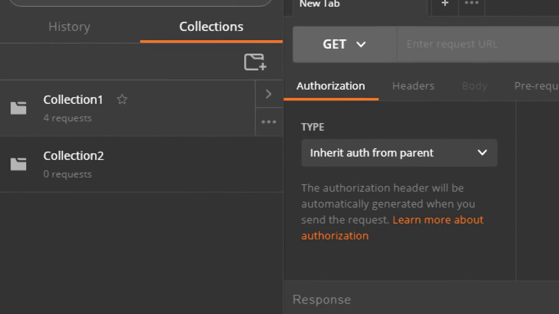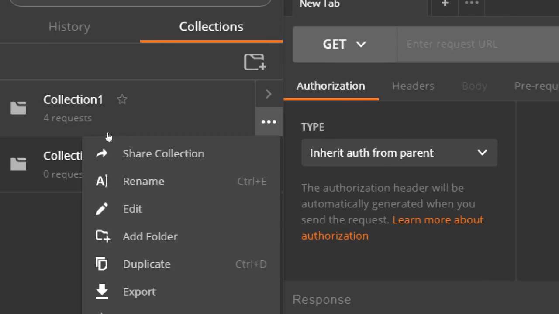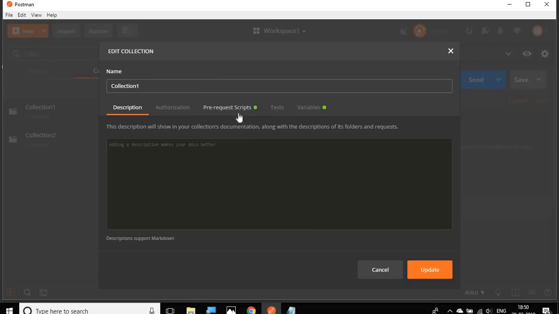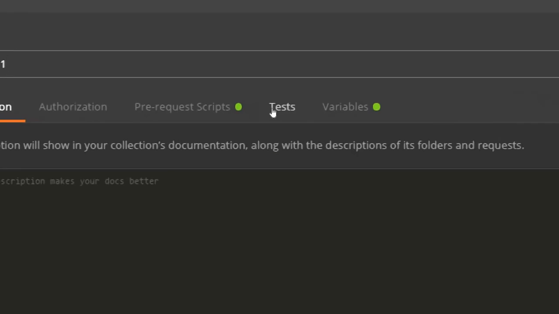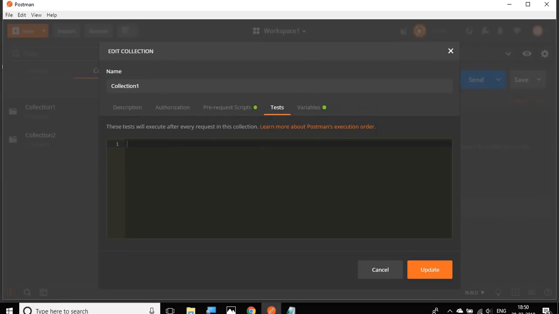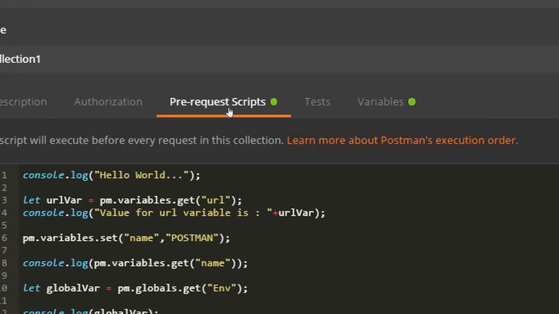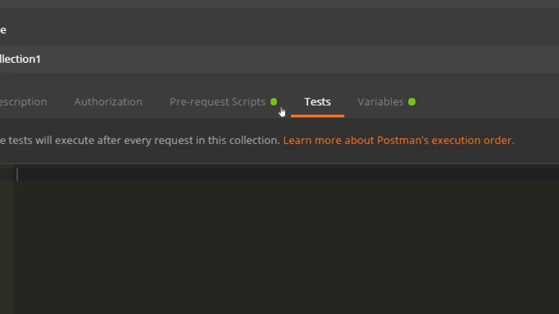If you go to any collection, click on these three dots and go to edit, you will see there is an option for tests. Here you can create your test in JavaScript code. Also there is another section called pre-request scripts. Pre-request scripts are executed before sending the request, and tests are executed after receiving the response.